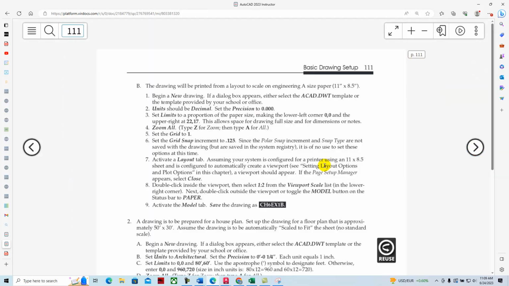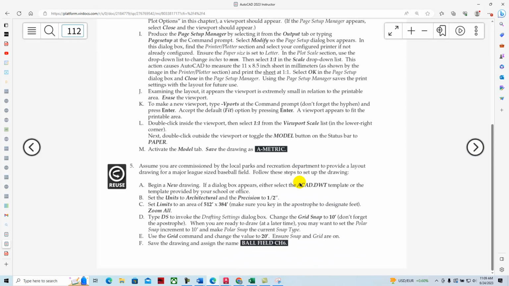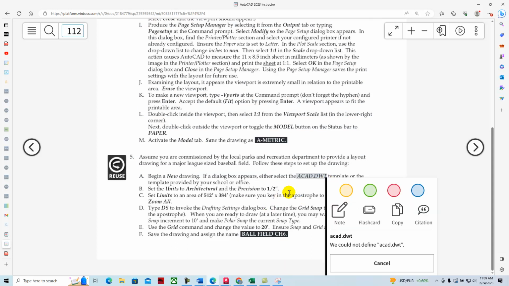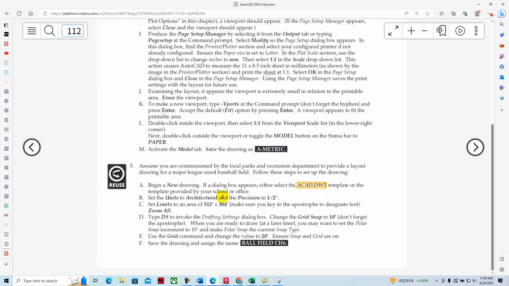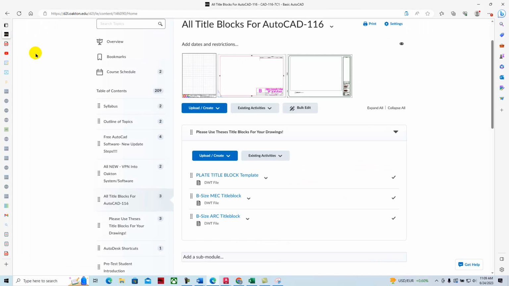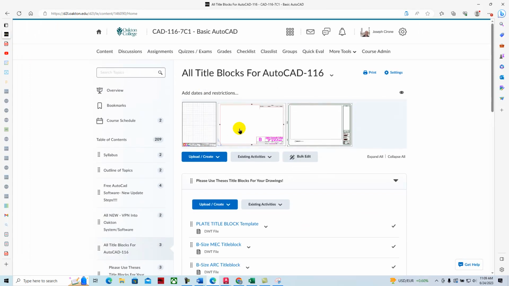And then as they talk about these chapter exercises, essentially they're talking about just basic drawing settings. Are you working with a metric? Are you working with a civil type drawing? And then they talk about which template you would use. And like Al and I have talked about, we're going to be using the templates for the specific drawing assignments from our D2L.